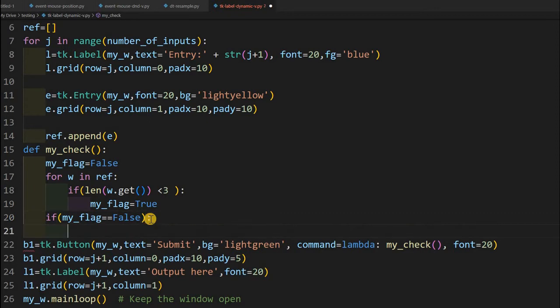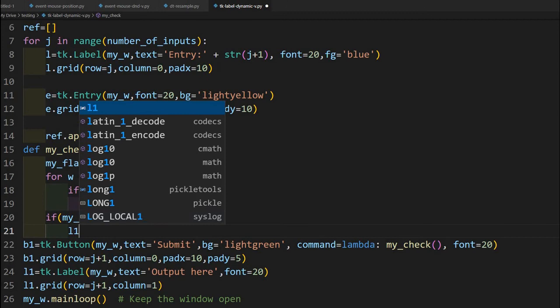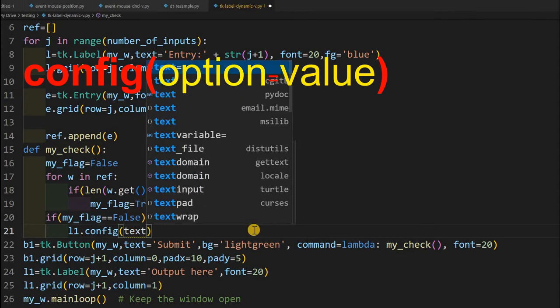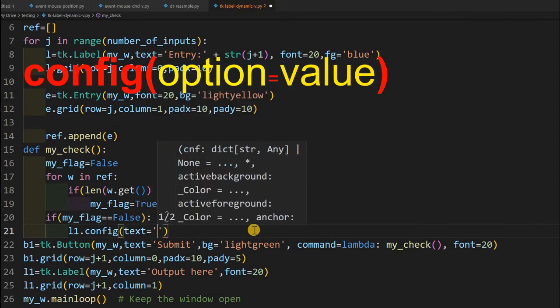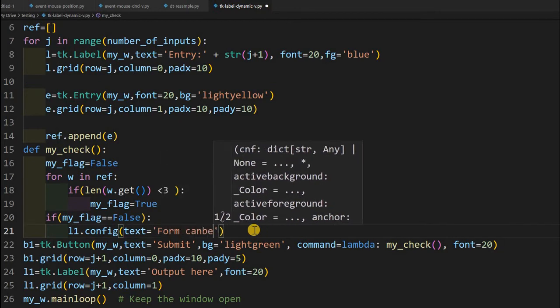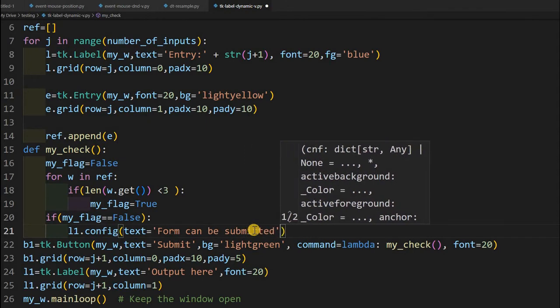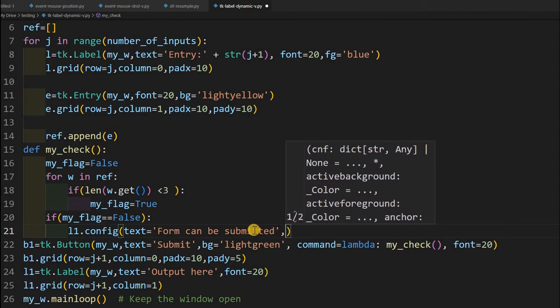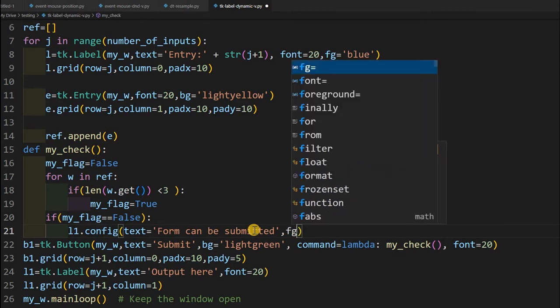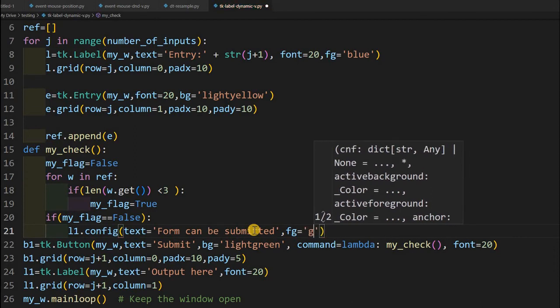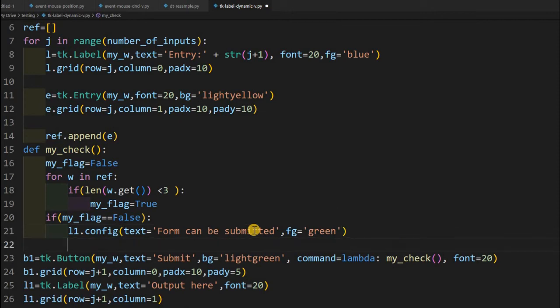Now in that case I will say L1. L1 is the label we have declared at line number 24, the output where we want to give the message. L1.config means any of these attributes you can change by using the config. Now the text attribute, or what message I want to give, equal to "form can be submitted". Okay, one more I will give. When I am giving this message, this is a healthy message, so let me change the FG, or the foreground or font color, equal to green. If you don't want this, you can remove that.